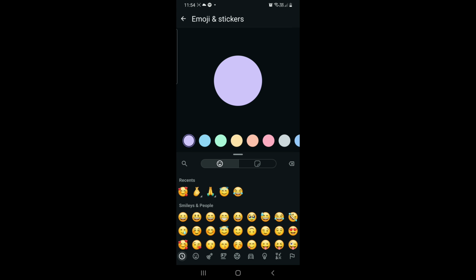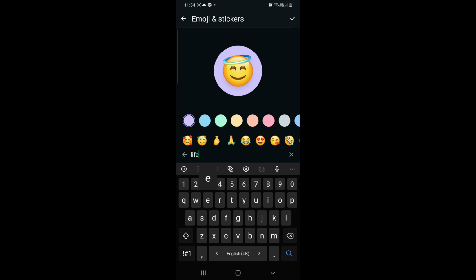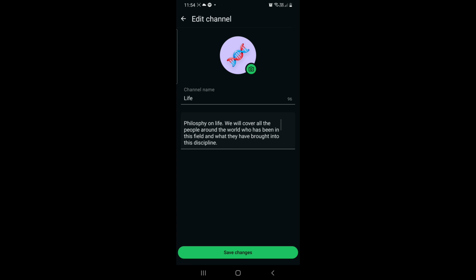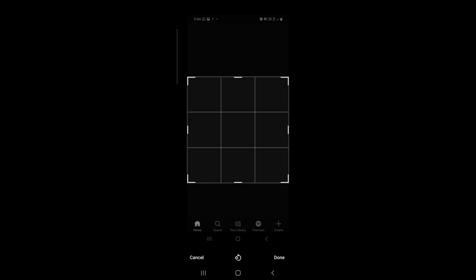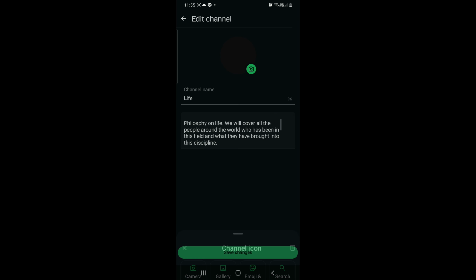Now I'm trying for emoji. You can take any emoji or maybe sticker if you want. So I have just tried to search like life, and this DNA things came up, so I've selected this. Now I will go for gallery, just simply how you choose photos from gallery you have to do. So I've just selected a blank one.